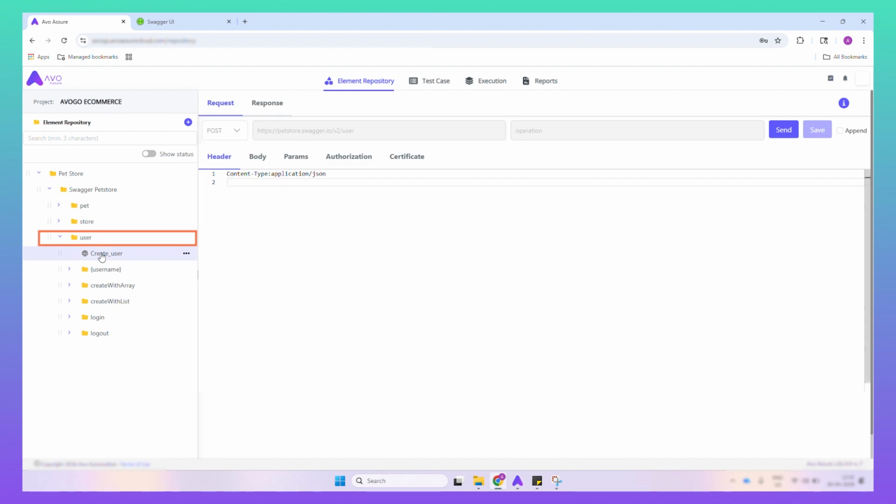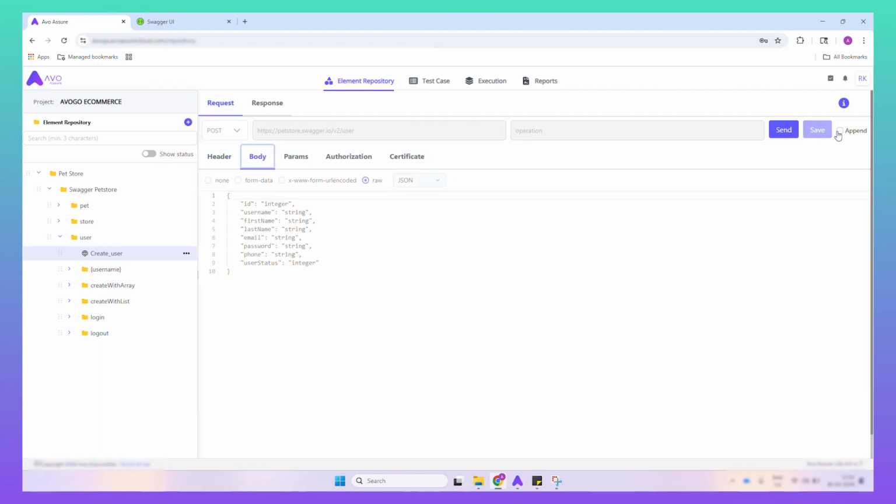expand this user folder, and we have create user repository. The type of the repository is web services. We have header and body. In order to edit, we need to click on this append checkboxes. Mention the ID name as 8. Mention all the required credentials like username, first name, email, password, phone number.